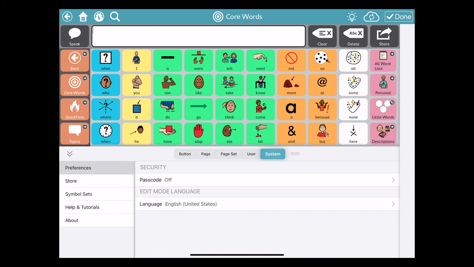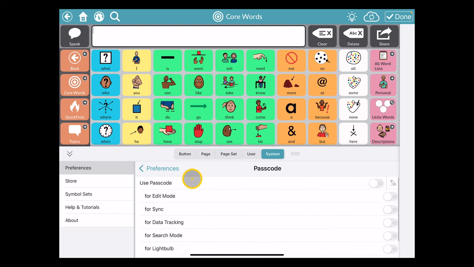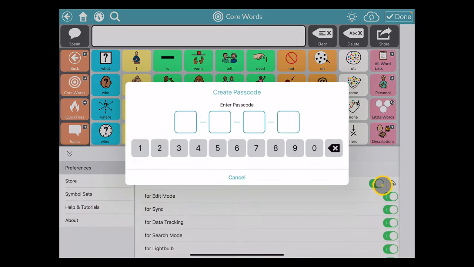So we're under system, and the very first option here under the system tools is for preferences, and we see that the passcode is currently off. We're going to click on that item and tell it that we would like to use a passcode. It's going to ask for a four-digit passcode. It is best not to use something that the student will easily guess, like 1, 2, 3, 4, but to make it something that the team will certainly be able to remember.